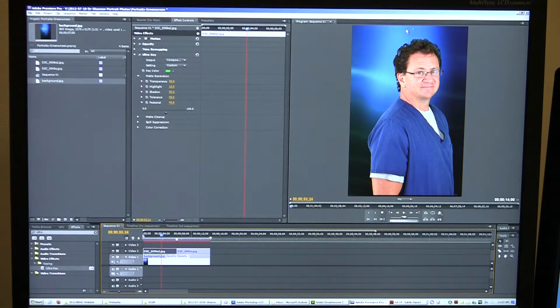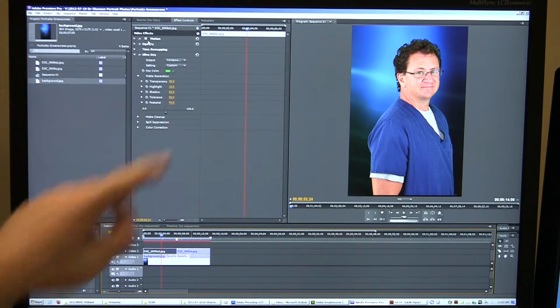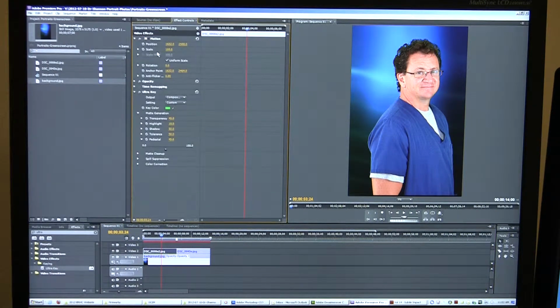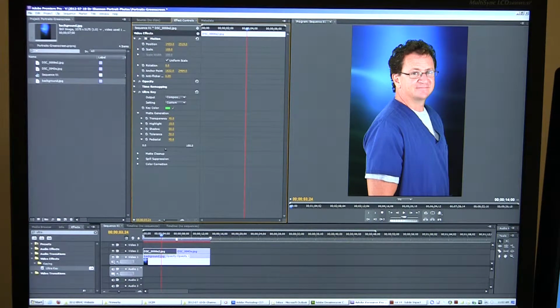Now, this guy here, Eric, is not centered up in my picture, but I can go over here under motion on the video up here, and I can go under position. This one over here to the left is the left and right, horizontal. So I'm just going to slide him back a little until I get him positioned about where I want him. And that looks pretty cool.